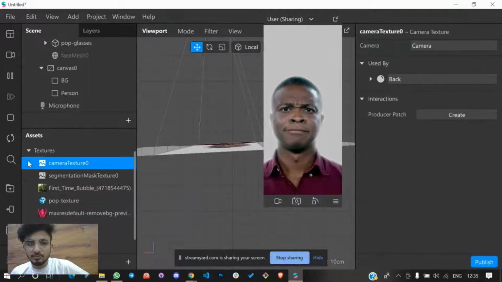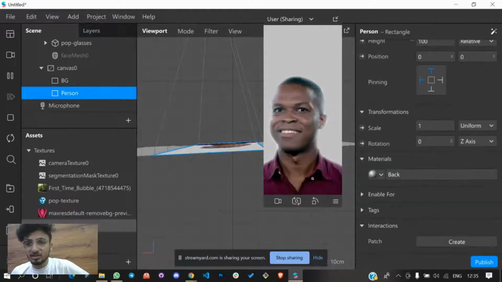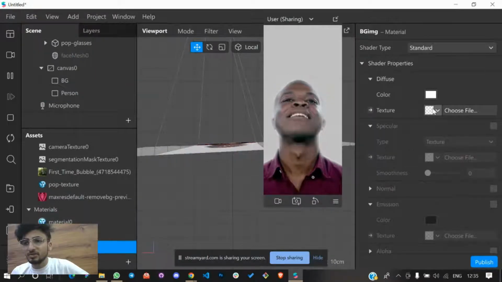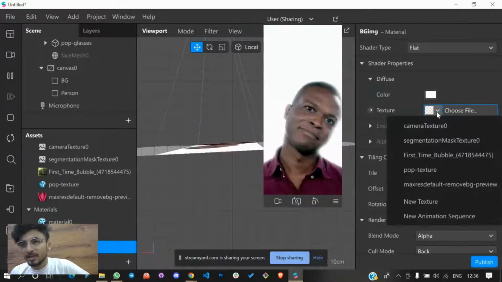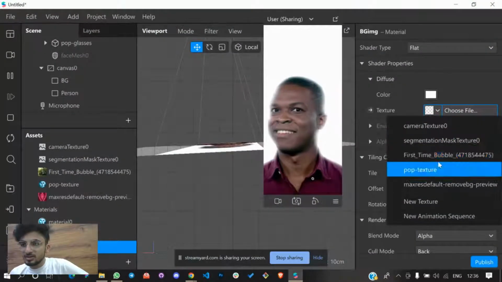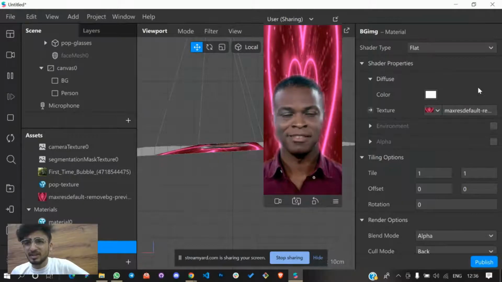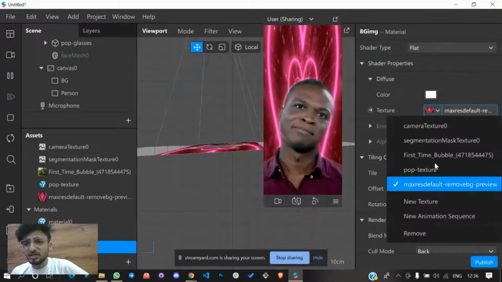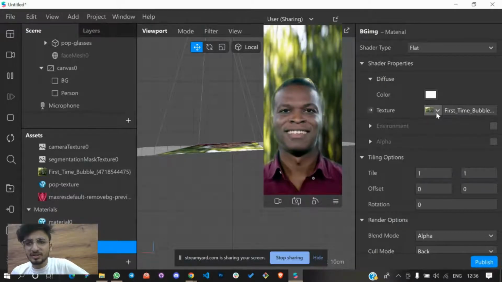Perfect. So now you can see, if I go to the person thing and to the bg image that I have used, and change it to flat, and simply, okay, my screen is visible to you all, I hope. Yeah, perfect. So I'll choose this one. See how simple that is? You can create a bg. If you want to change this one, you can choose this one also. It is as simple as you can see on your screen.